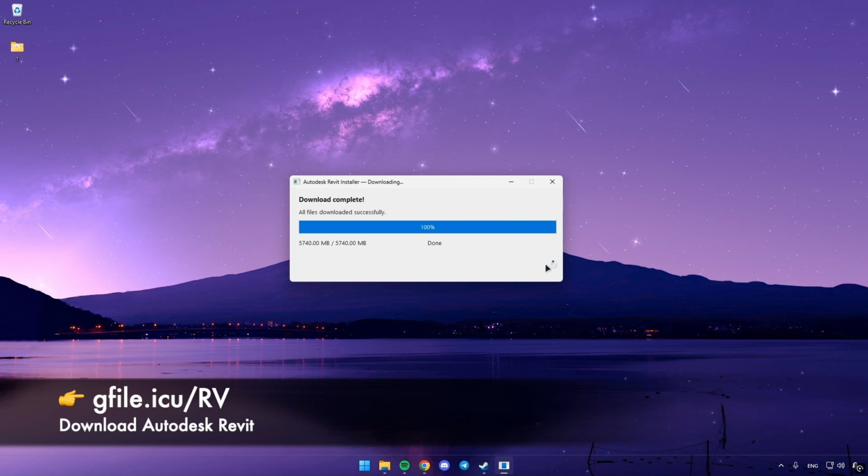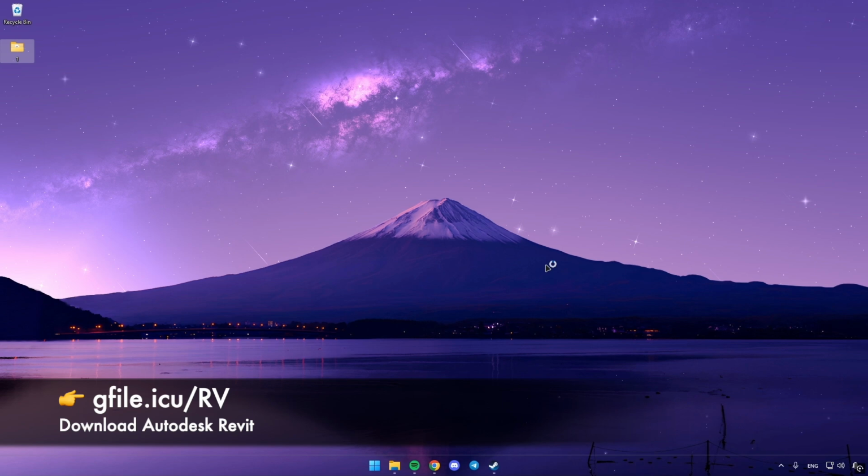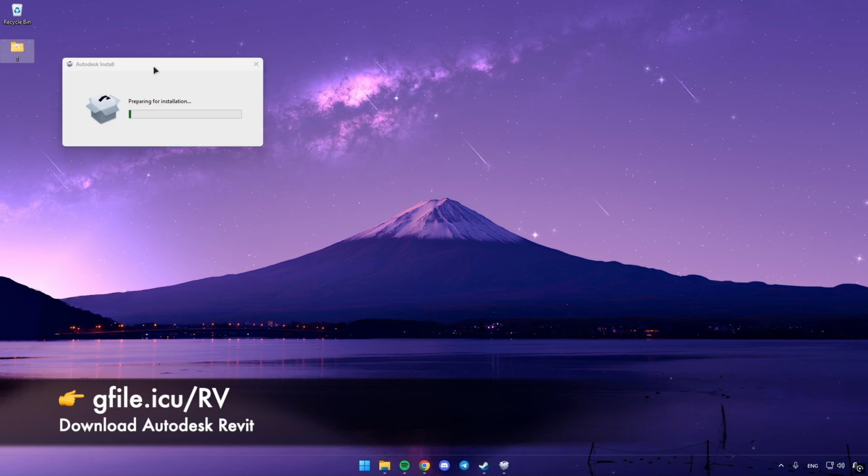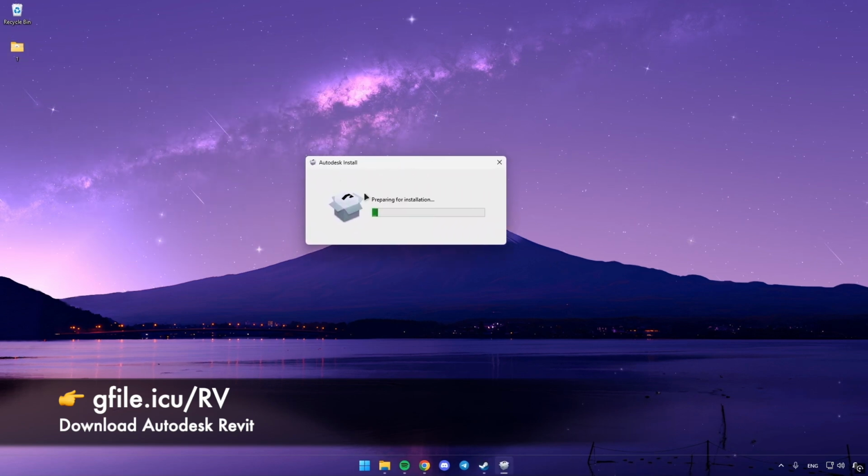The first phase is complete. Now let's move into the installer window that popped up to finalize the process. This stage handles the core configuration, so it might take a bit of time. Don't worry, it's just getting your environment perfectly optimized for your projects.